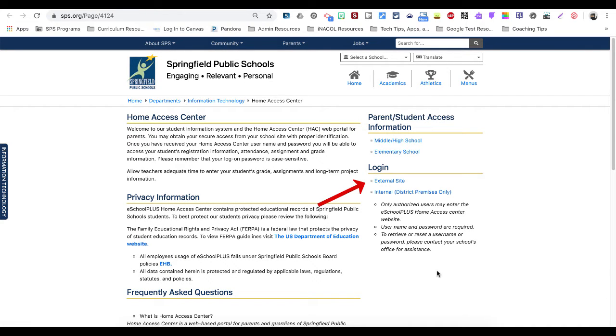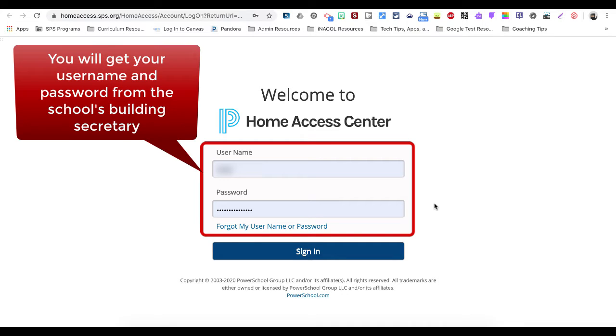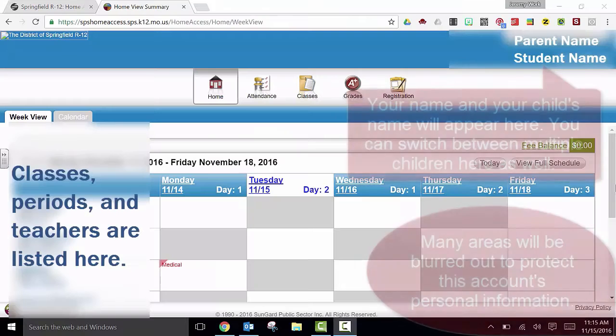Once the next web page loads, you'll find the links to access the Home Access Center. You will click on the external site to be able to log into Home Access Center. Once the web page loads, you'll add your username and your password. This information you should get from your child's building secretary. Once you've entered those, click Sign In.